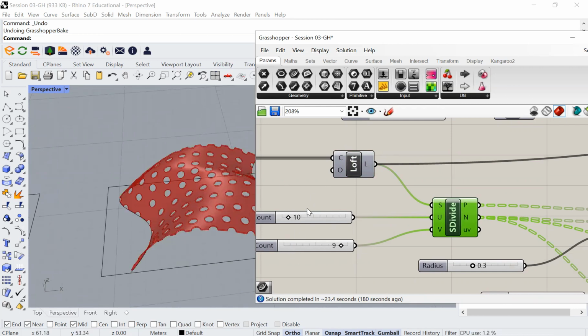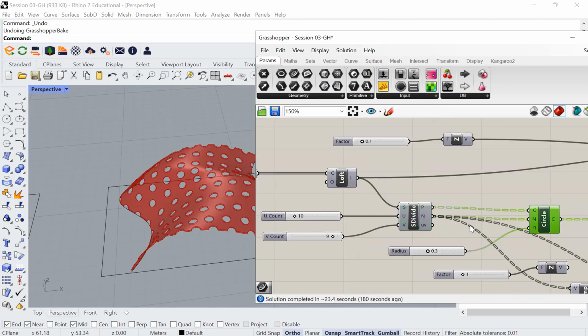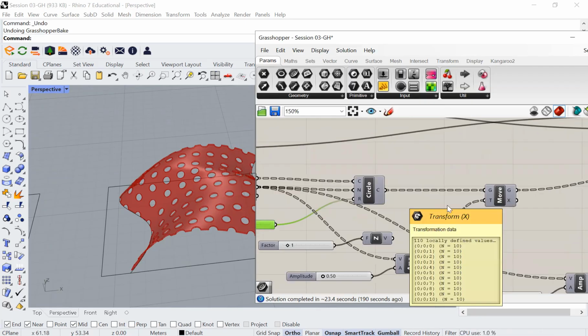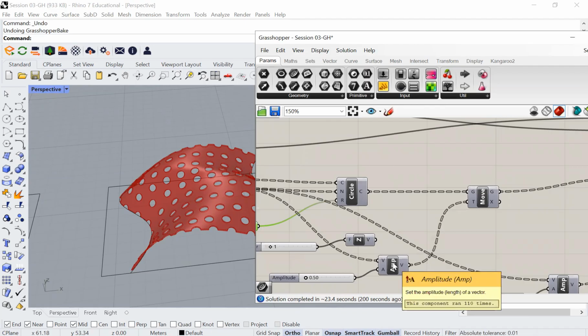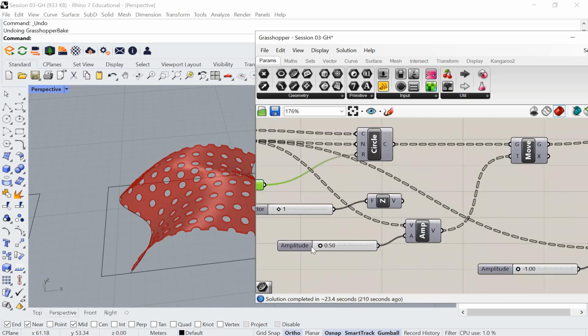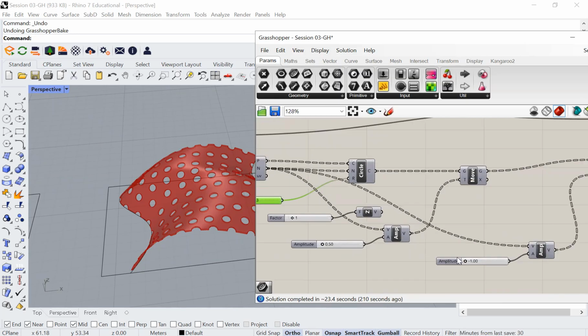These are parameters: the radius of the circle. I think the divisions and the circles need to be in proportion, so you don't have some circles intersecting. Then we moved them and gave them this function, amplitude, where the moving vector follows the normals of the actual lofted surface. We can also control the distance with this slider.